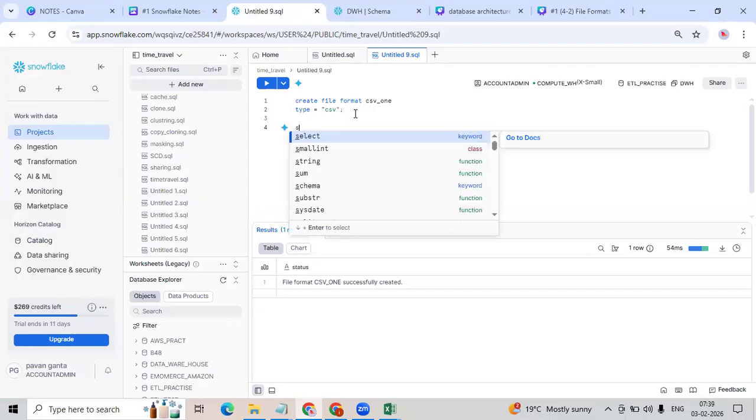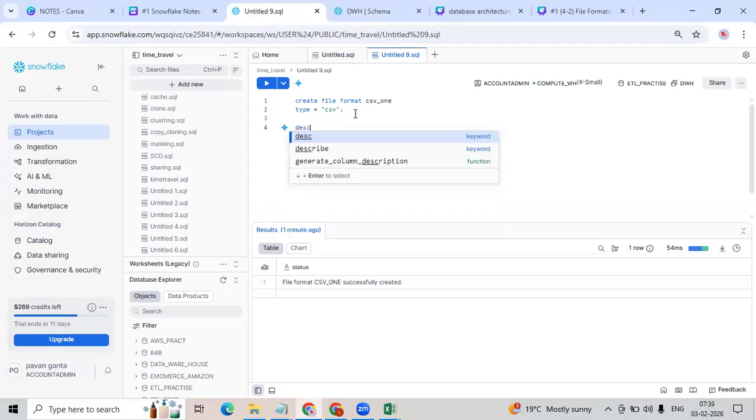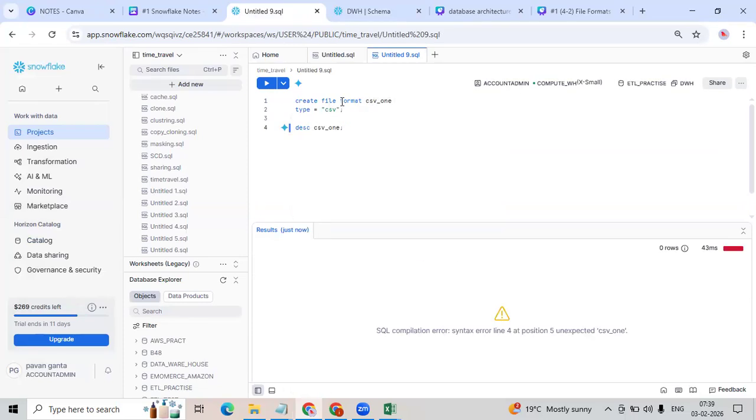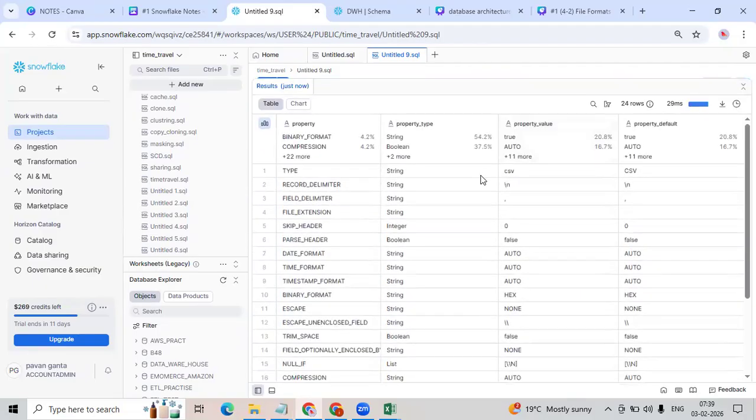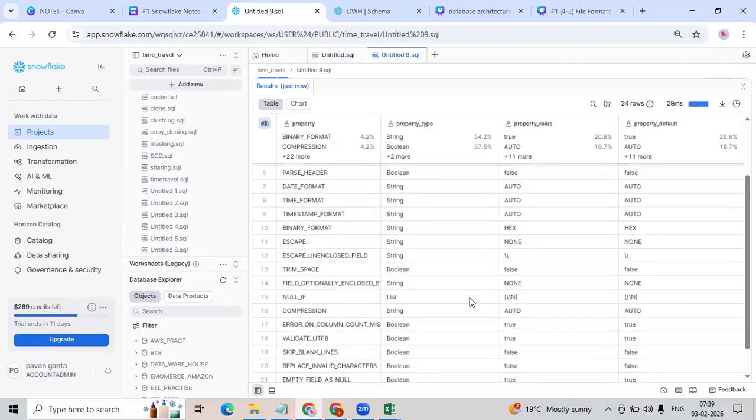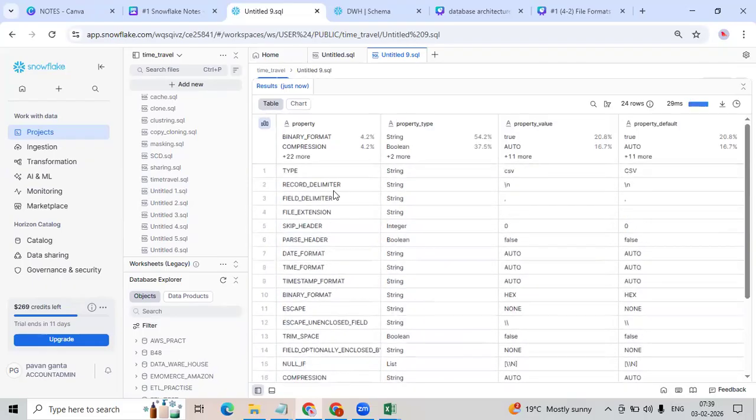So let me execute describe file format on this CSV1. Okay, so you see here, these are the parameters that a file format will have. We have multiple parameters here. We need to understand what exactly will happen if I enable or disable these parameters, that I will explain in the PPT.